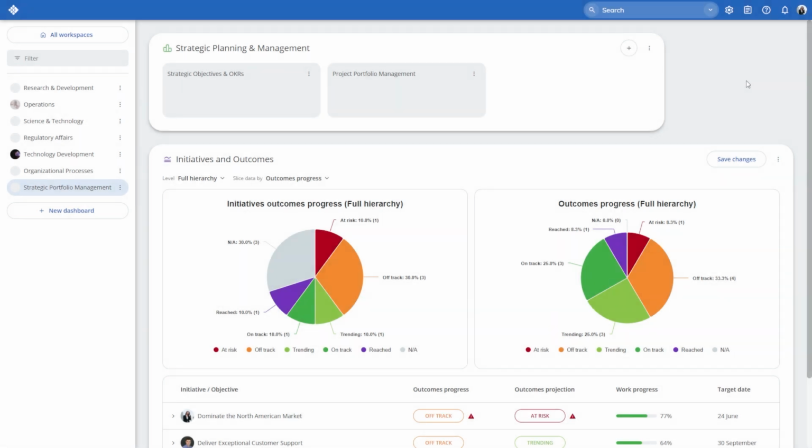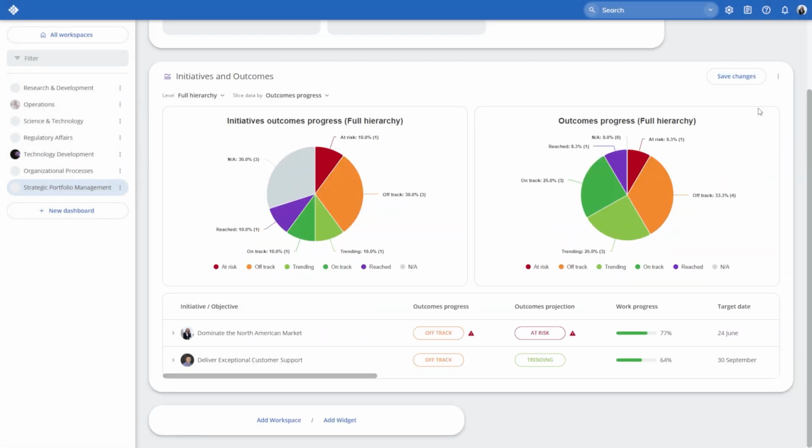Hi everyone! In this video, we'll show you how to track the status of your OKRs and strategic initiatives using the Initiatives and Outcomes dashboard in Businessmap. This dashboard gives you a single centralized view where you can monitor how your objectives, key results, and projects are progressing across the organization, all in one place.